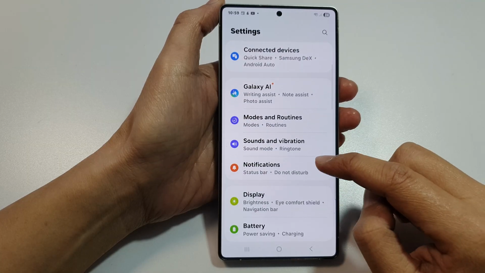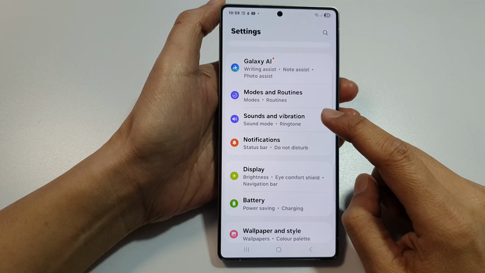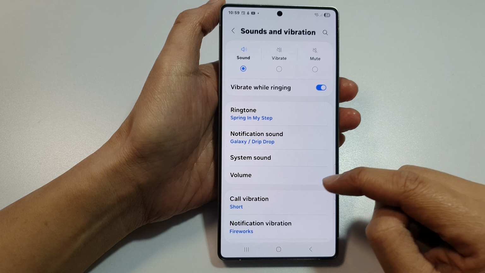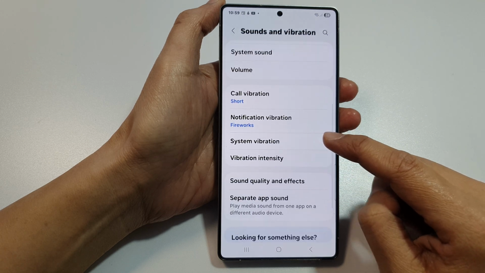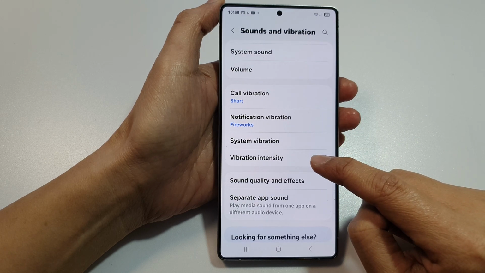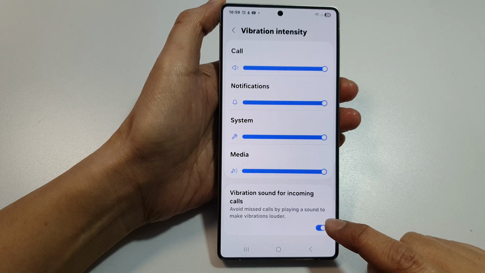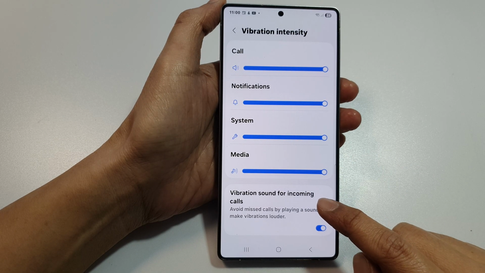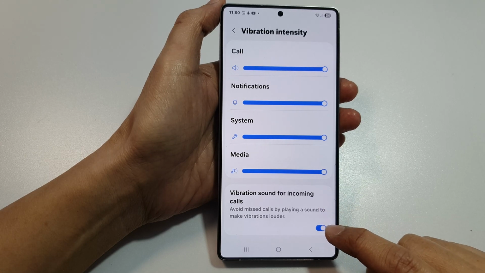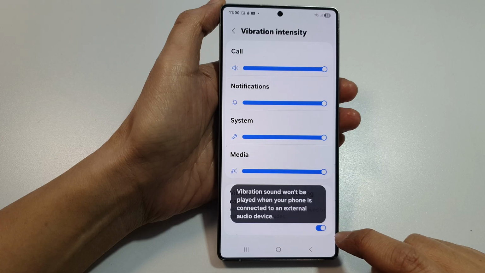Next, we then scroll down and tap on sounds and vibration. From here, scroll down and tap on vibration intensity. Then we go down to the last option here and tap on vibration sound for incoming calls. Tap on the toggle button to turn it off or switch it on.